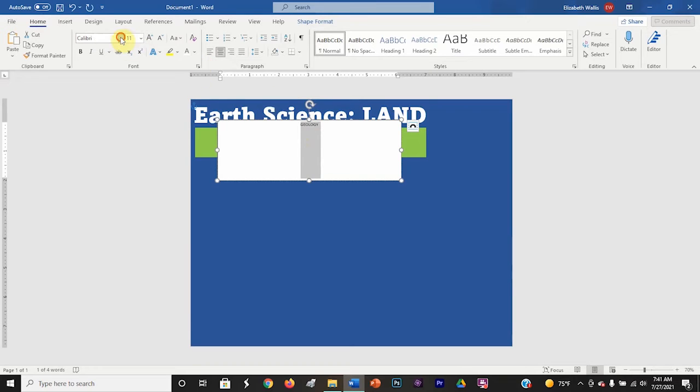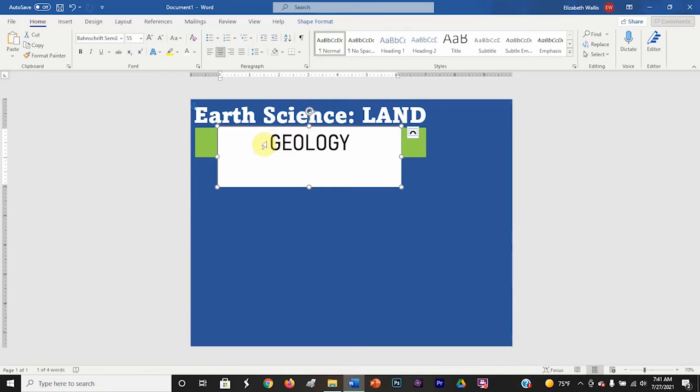I want to select a different font. Choose this. And I also want it bigger. I want it 55 and enter. More things I need to change is the color of font and the box.